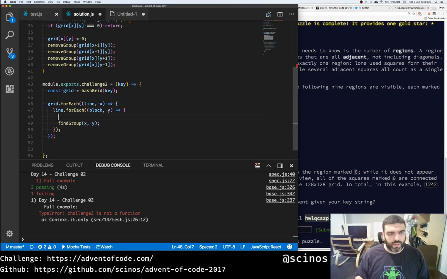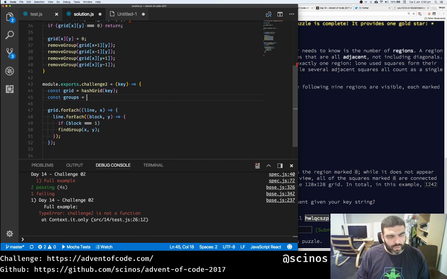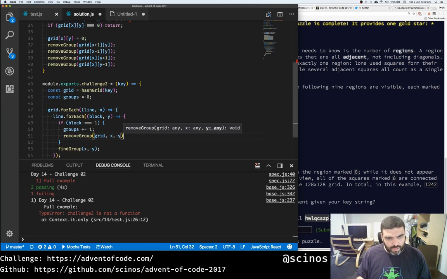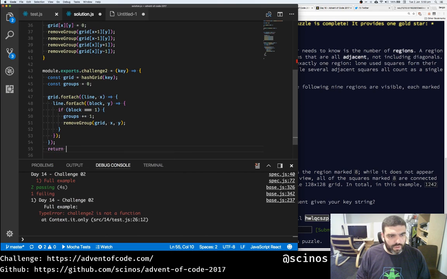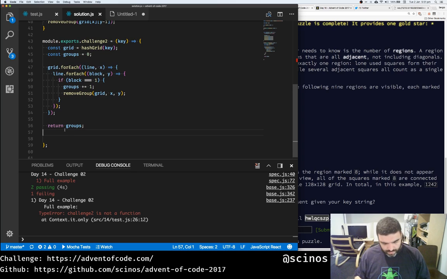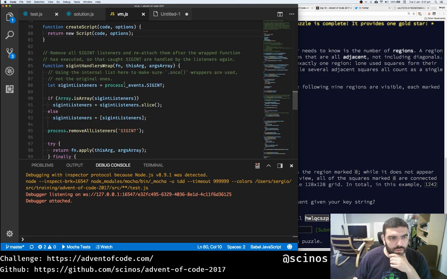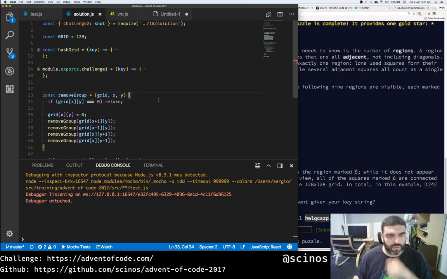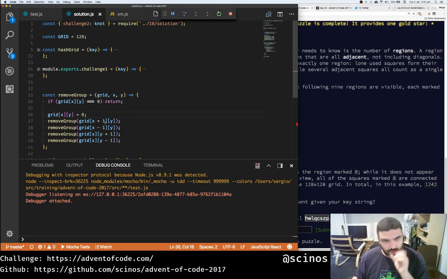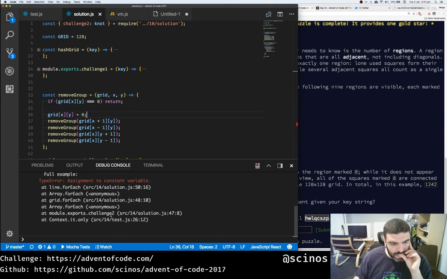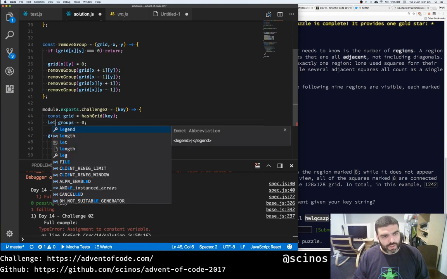Then for each, if the block is a 1, okay, if it works, it's going to be easy. We increment the number of groups, since we have found a new group, and we just remove this group from the grid. And at the end, we just return the number of groups. Easy, right? It's going to be that easy? Nah. This is a parse error. Where do I have a syntax error? Okay. Assignment to constant variable. Yes, because this is let.